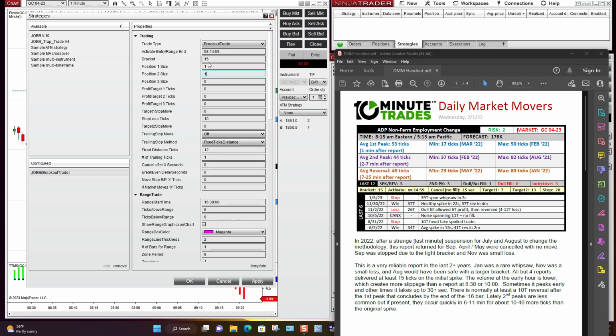Profit target 1 says 7 on the DMM. So I'm going to type in a 7. My target 2 is 13. We're going to type in 13. Our stop is 20. Our stop loss ticks is a 20. Okay. We don't have to do anything else. All right. Everything else is on default. Okay. If you change something, make sure if you don't want to trail that your trailing is off.